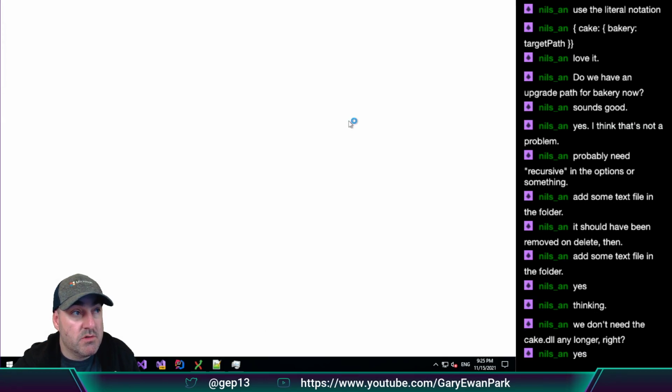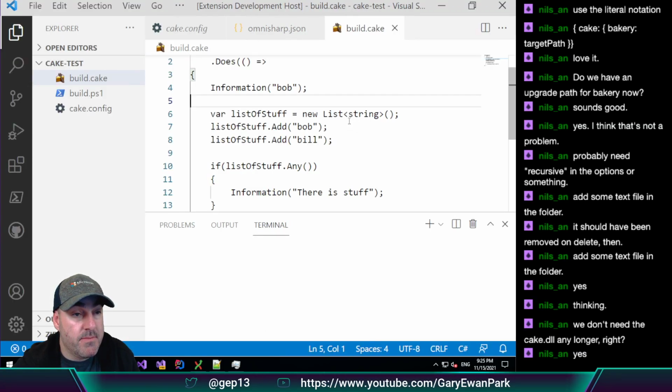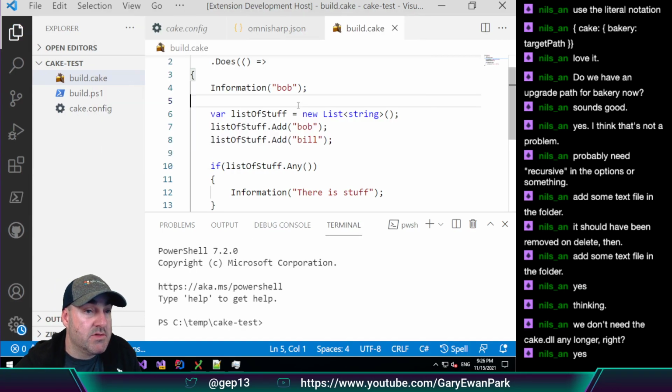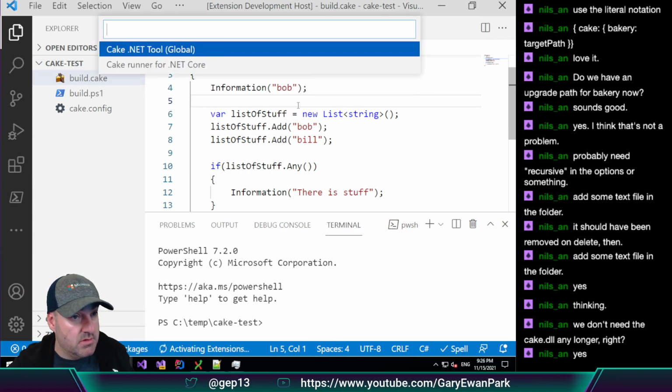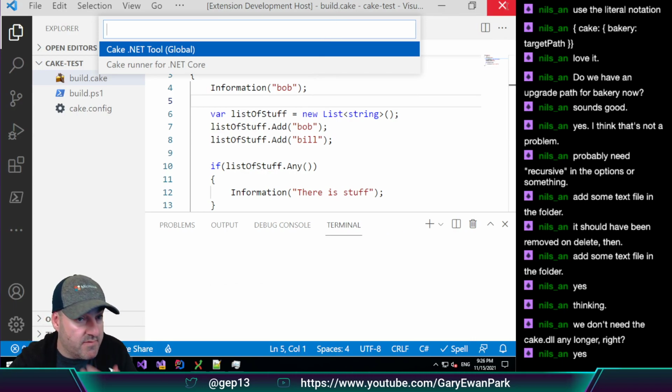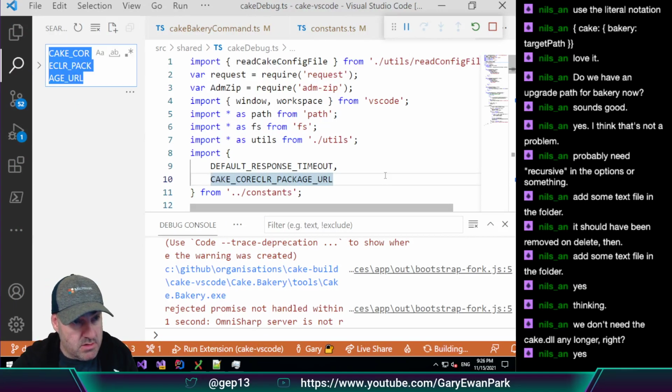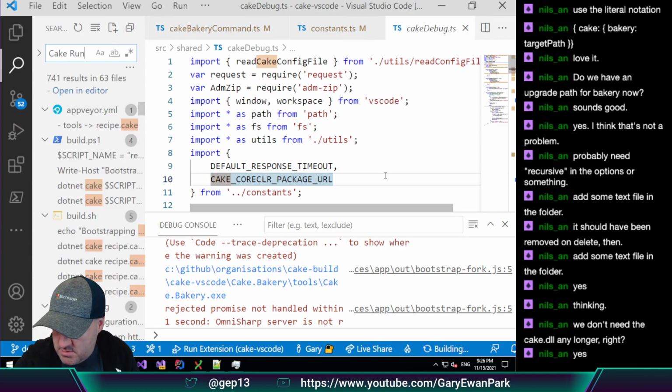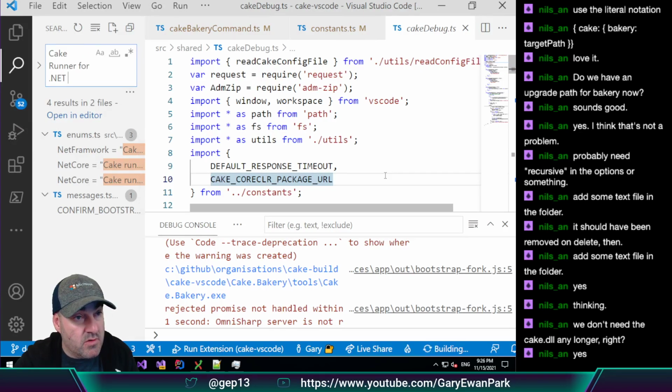Because that would simplify that command. So the text is Cake runner for .NET Core. Cake runner for .NET Core. So let's have a wee look in here. Cake runner for .NET Core.